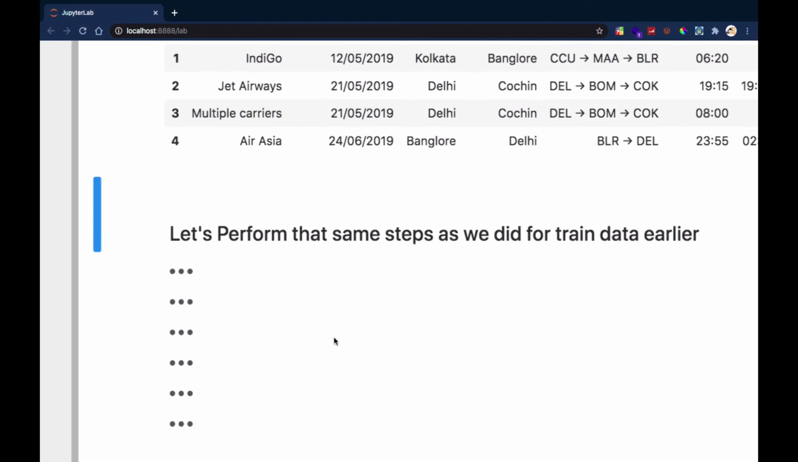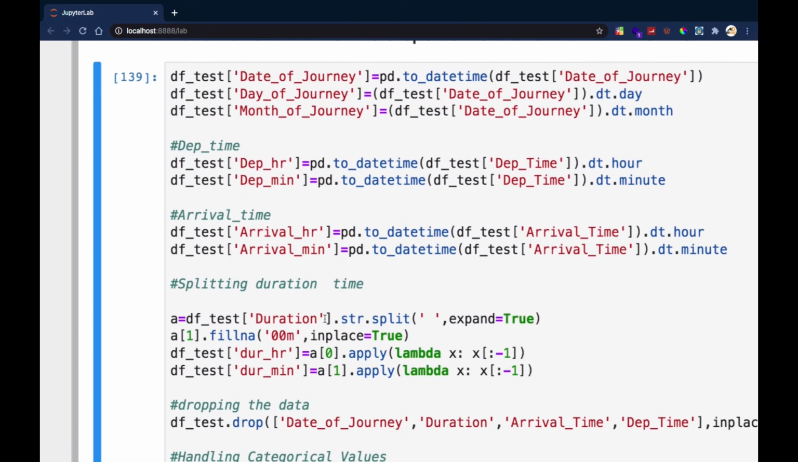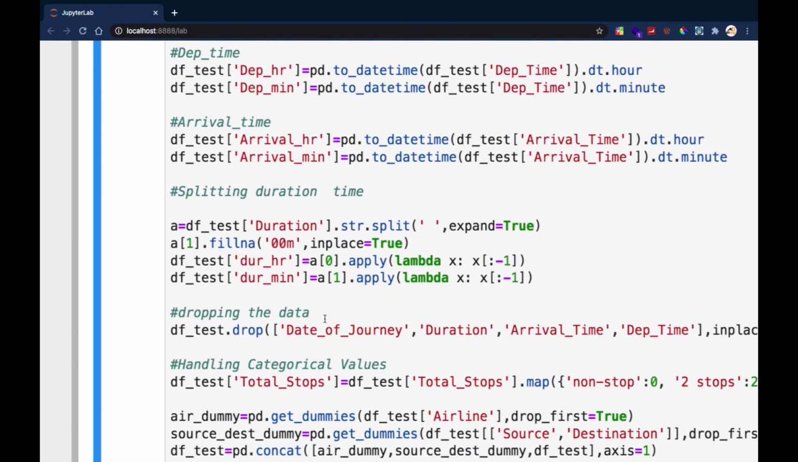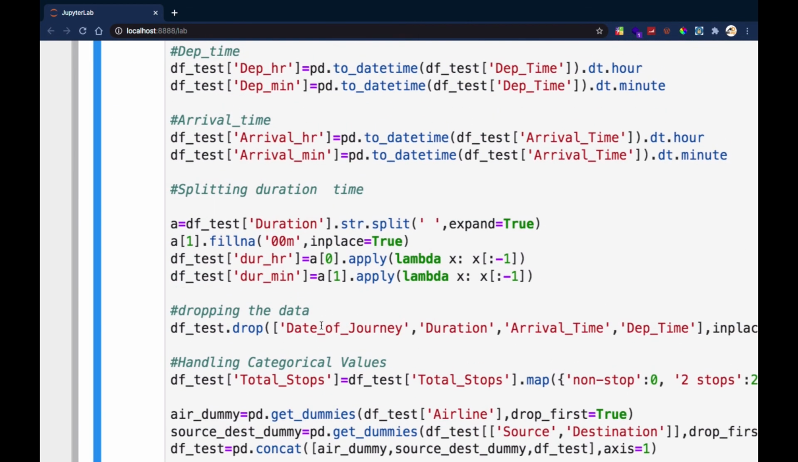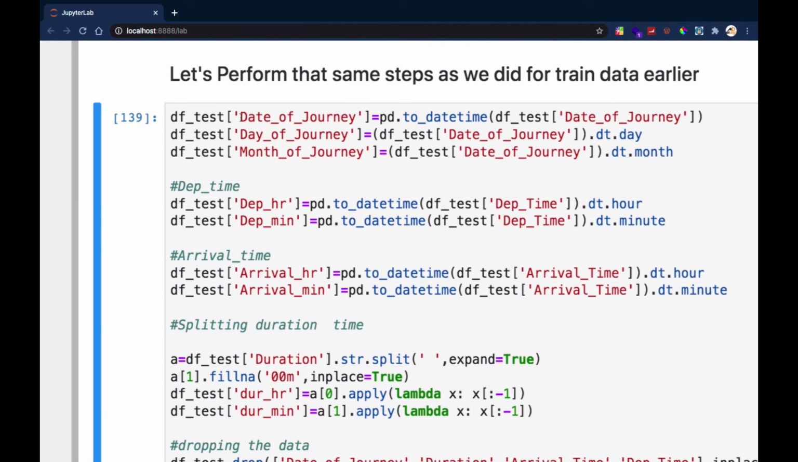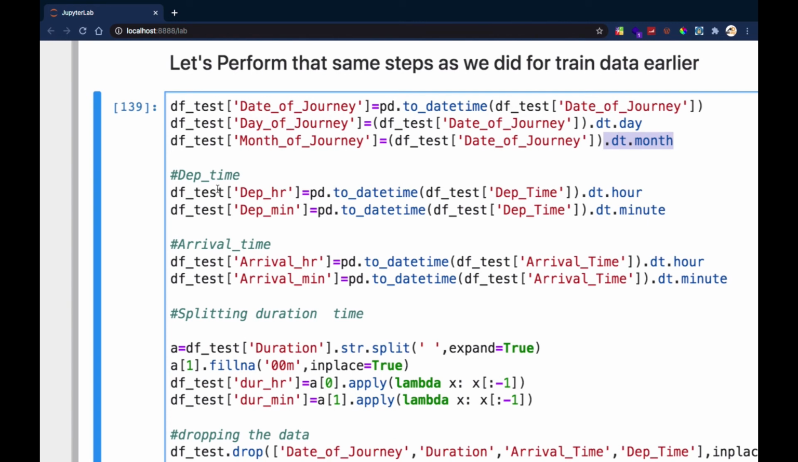So we do the same process that we did for the training data, and here I'm putting all of them in just one single cell. If you remember, for date of journey, we converted everything to datetime, and then we created another column called day of journey, and month of journey. What we're interested in is the day and the month, so we selected them.